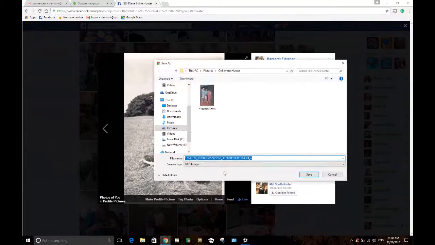Okay. And because this is the last folder you used last time, it's opened up that folder from when you last saved it, right? No, it's opened up the folder called Old Irvine's Hunter. If you wanted to go to another one, do you see that at the top? It's got This PC, Pictures, Old Irvine's Hunter. So if you wanted to put it in the other folder, right?